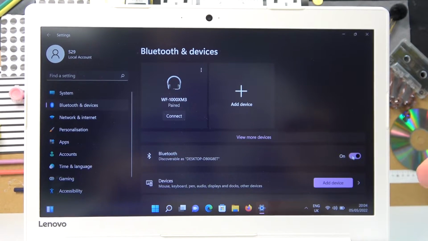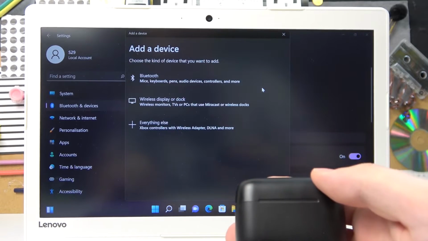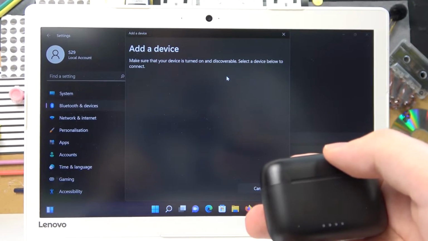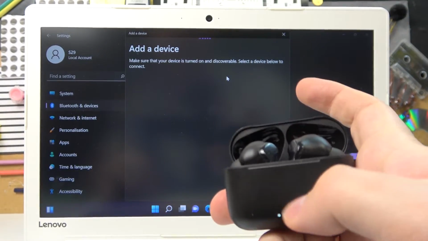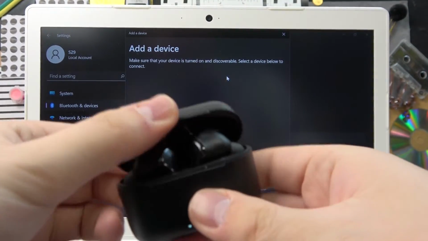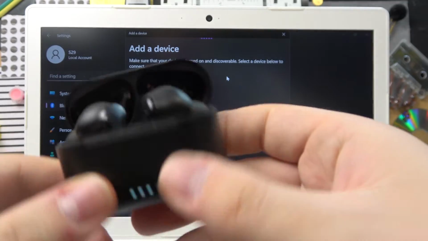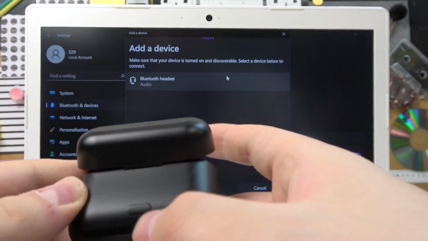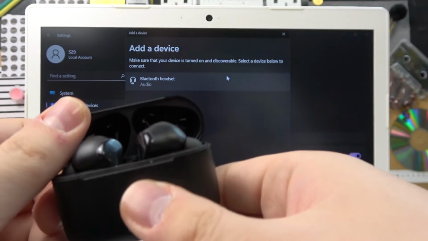Next, all we have to do is tap on add device, Bluetooth. Then we will need to open our Tozo NC2 Bluetooth earbuds, and hold this button for 3 seconds in order for it to enter the pairing mode.